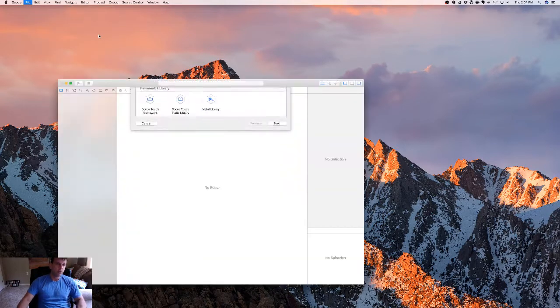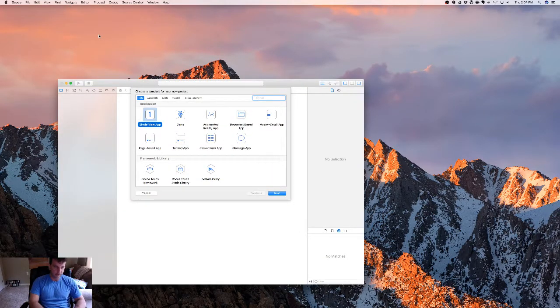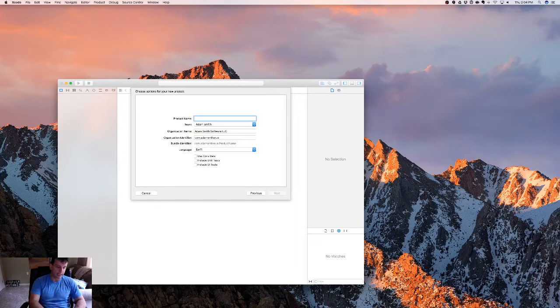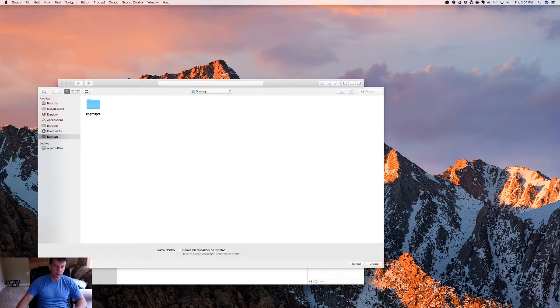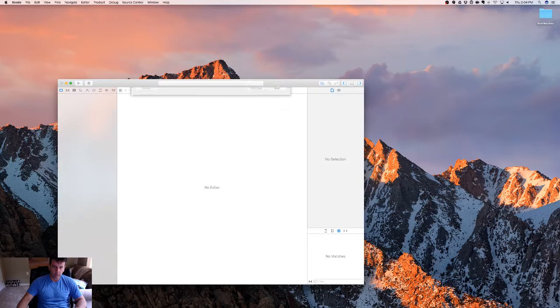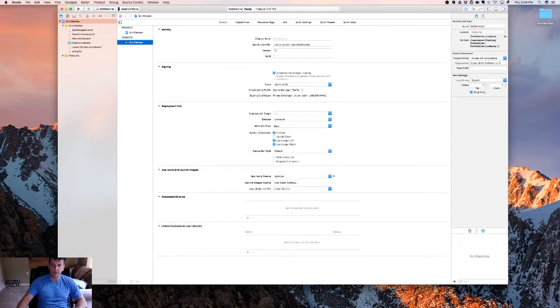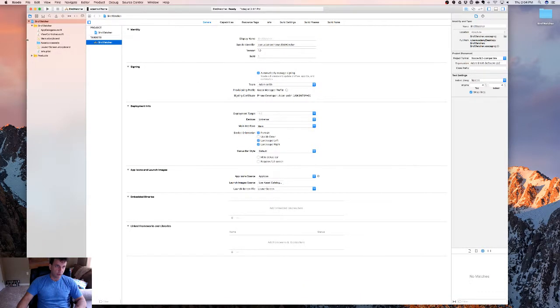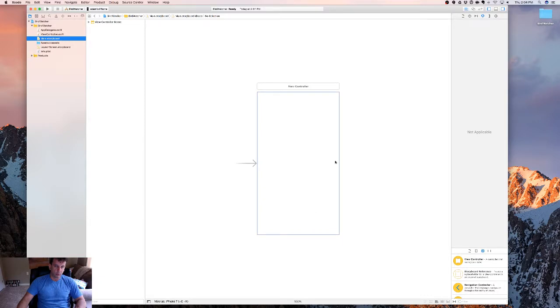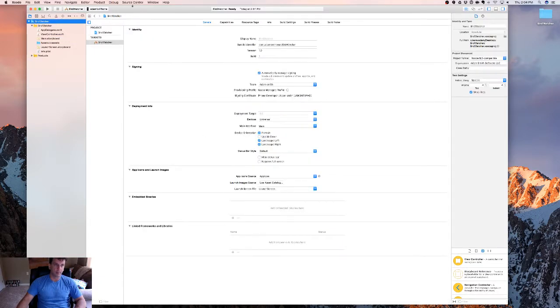So we'll create a single view app. This is a normal iOS app, and it'll be a bird watcher. So it's a bird watching app. Save it to our desktop. Now that was just a normal single view iOS application. Nothing fancy here.